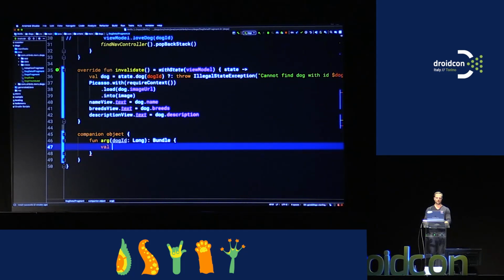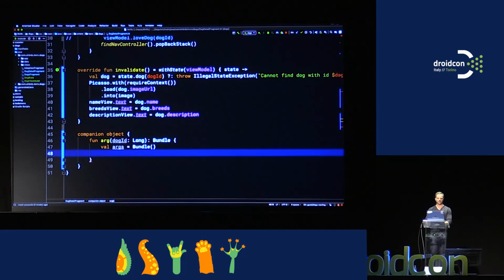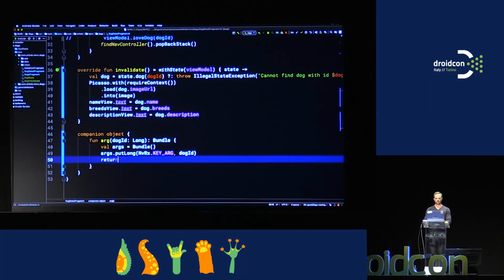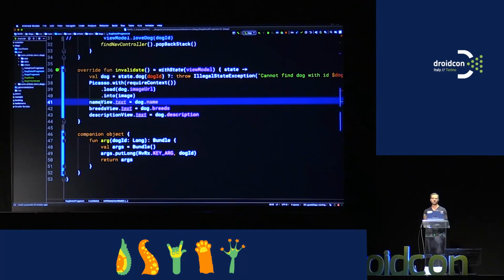Great. So now I'll say val args equals bundle. And then we need to put this dog ID into the arg. So args.putLong. And now this is when you would often have to add additional boilerplate to your app. You would probably want to create some sort of key so you can put it into the bundle and then retrieve it out. But instead, we're going to use a magic key called Mavericks.keyArg. And you'll see why this is useful in a second. And then we'll put in the dog ID and return args, just like that.